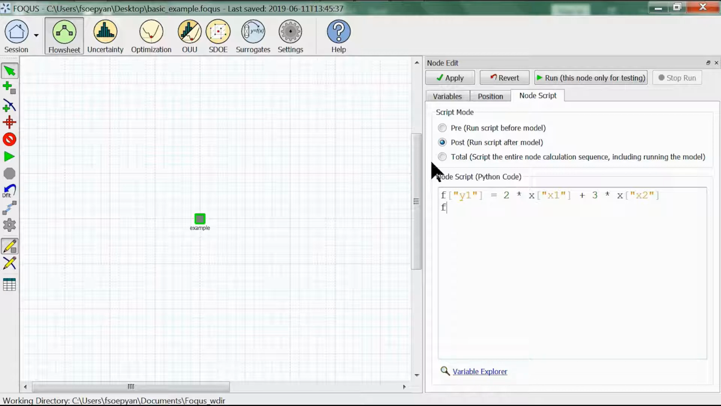And I'd also like to add that the quotation marks, you can use double quote or single quote. It's fine either way. So if you type in f of y2 like this, the Python code should still work. So we're going to do the same thing. So 3 times x1 plus 5 times x2.